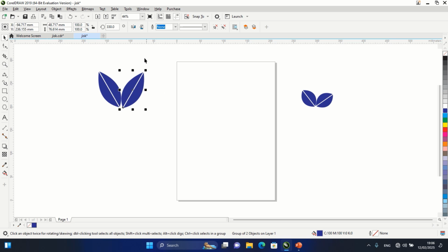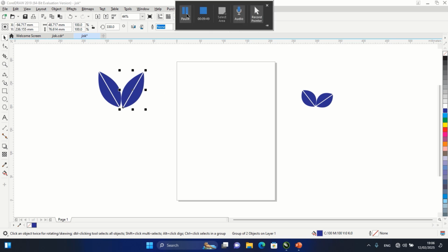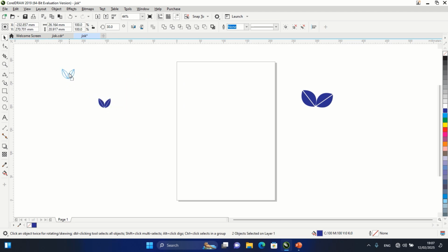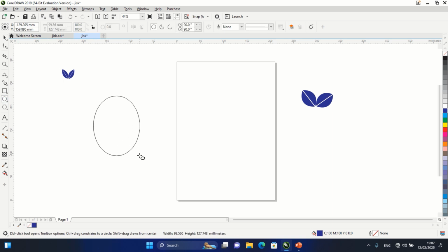All right, so the next thing I'm going to do now is to shape this leaf around my circle, or around the oval shape. So I'm going to skew or reduce this leaf, and then click on the oval shape and then draw a perfect circle. I can use the control key to get a perfect circle.